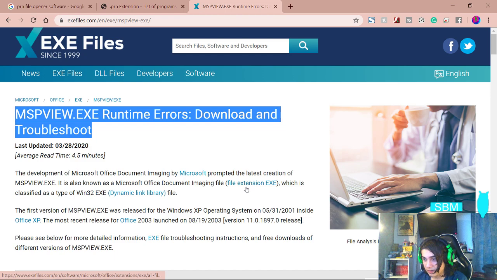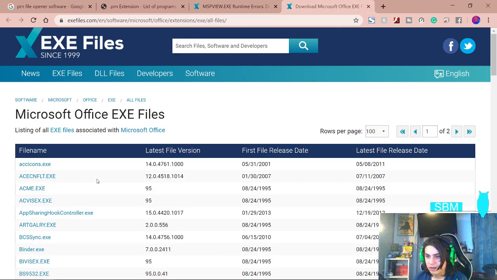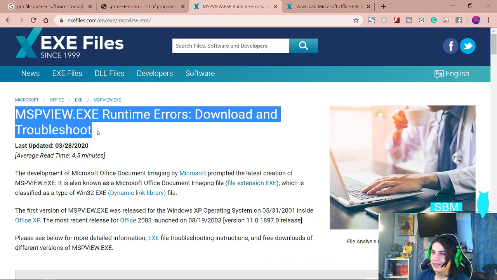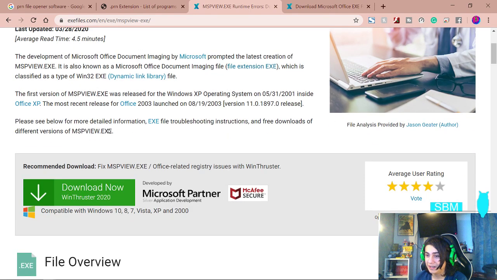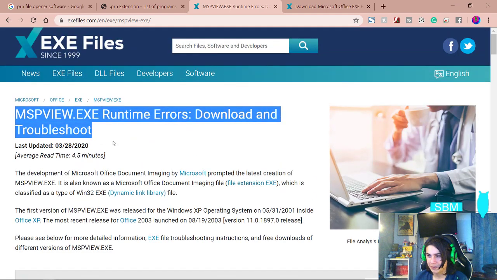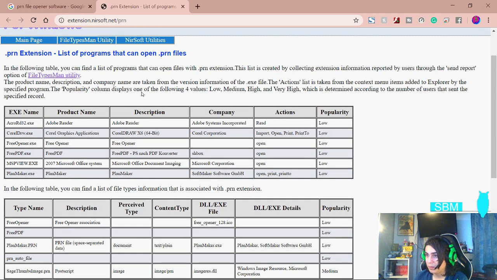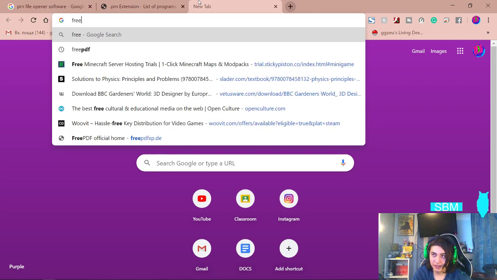Document for DM. Wait. Download Microsoft Office. Exe file since 1999. Ooh, I don't know if I trust this website. I mean, these are associated. The popularity column. Oh, yeah. I doubt that anyone would. Sure, let's look at free opener exe. But I doubt that anyone has looked.